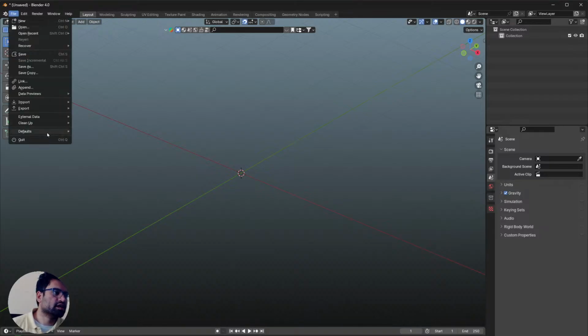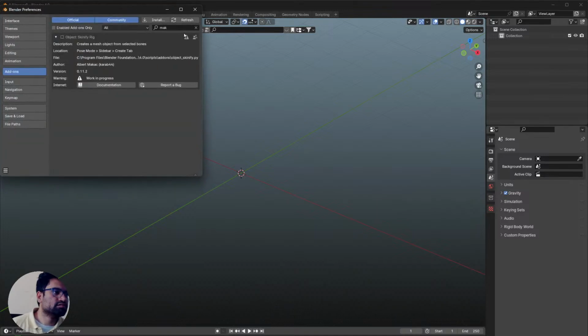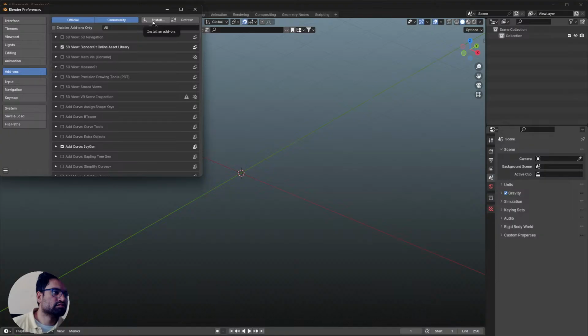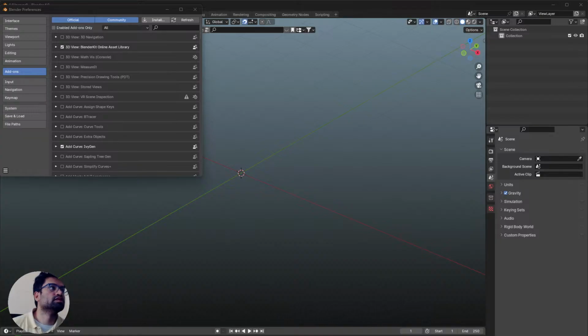So I'm gonna go to Preferences. Gonna install. Downloads. Oh, right, I put it in my H drive. Looking for Make Human.